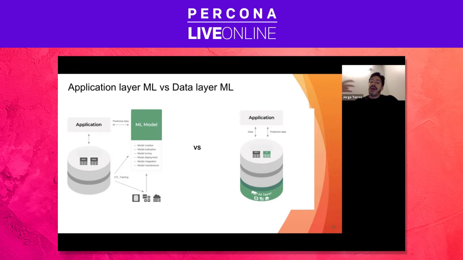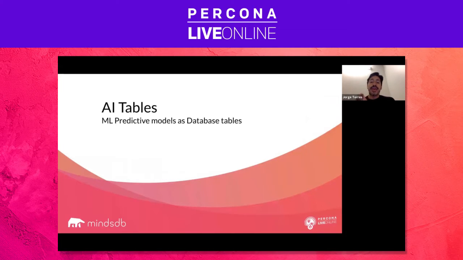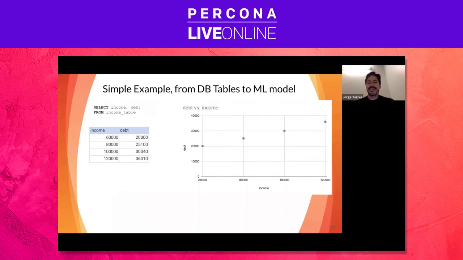And now you may have the capability to query for data that exists in the database or for predictions that are being generated from information that is in the database. Now, to make this possible, we created this very simple abstraction called an AI table. An AI table allows you to see predictive machine learning models as if they were database tables. Let me give you some more intuitions behind this.